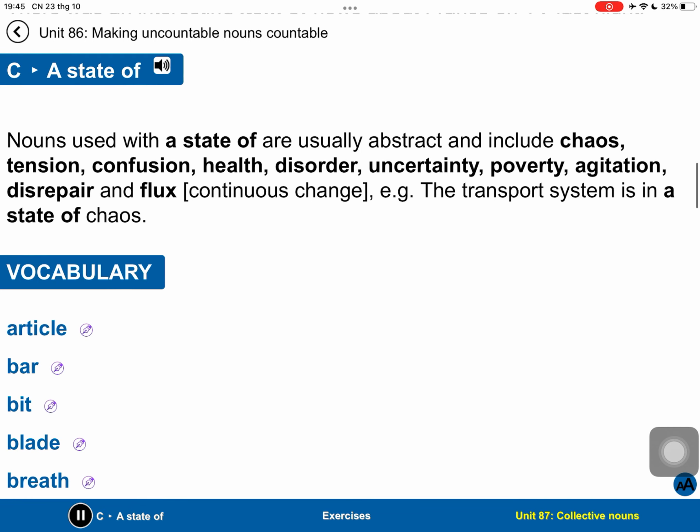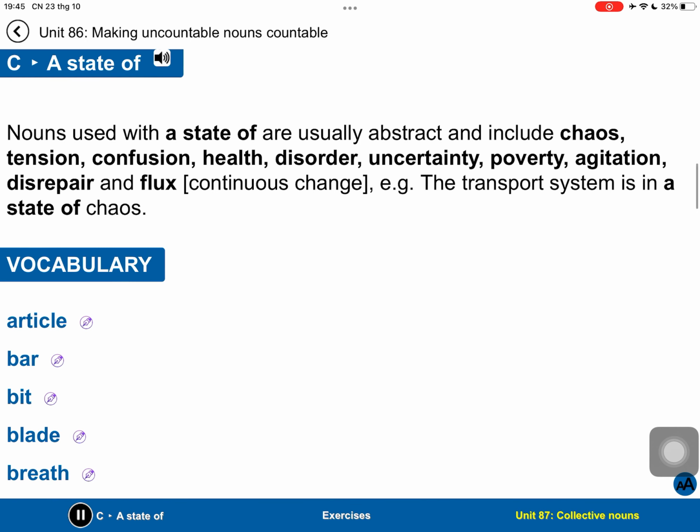C. A state of. Nouns used with a state of are usually abstract and include chaos, tension, confusion, health, disorder, uncertainty, poverty, agitation, disrepair, and flux. For example, the transport system is in a state of chaos.